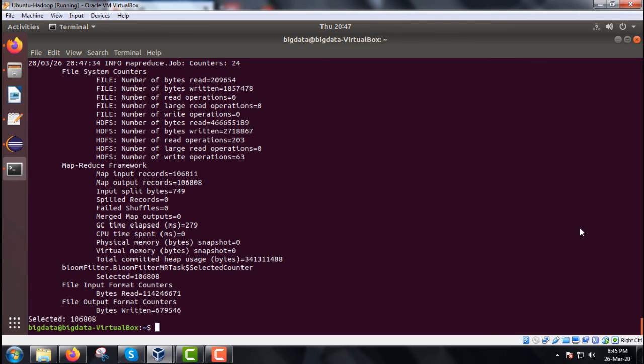Yes, you see we are having the selected output is 106808. So this is a selected output we are getting here. So depending upon the condition, the filtered number of rows is 106808. So in this way we got the output. So I hope that you have got the idea.